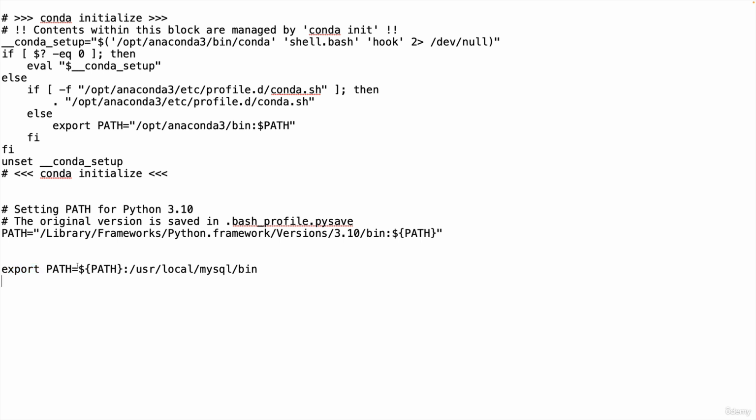Export path equals current path user local MySQL bin. We're basically saying add in this thing called MySQL. We've already installed it, and I'm going to save and close this file. So I know this all feels a bit tedious.